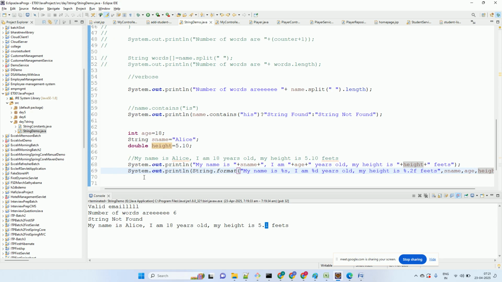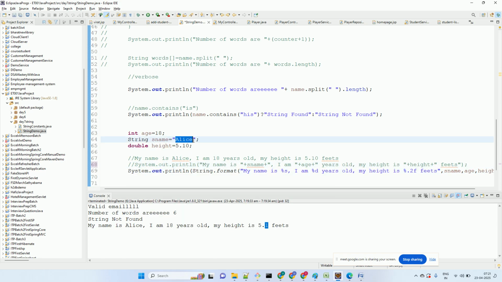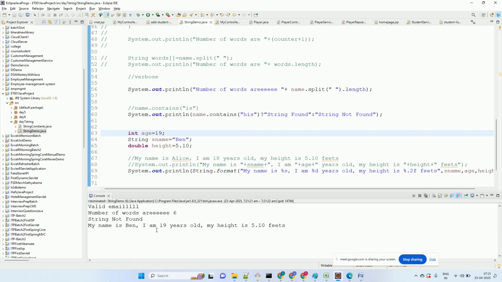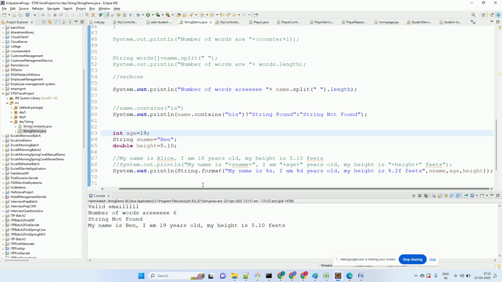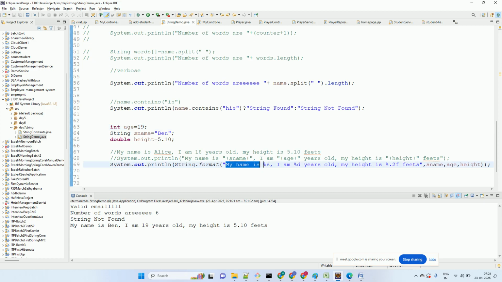So you can save all this. I'll comment this, change the name, and let's check if everything works fine. Okay, my name is Ben. I'm an anti. This is a much cleaner way of writing or displaying a string using the String.format function. So one usage of this function is to display a string which has parameters, and you can also invoke a function over here.